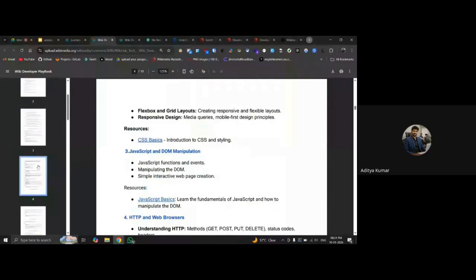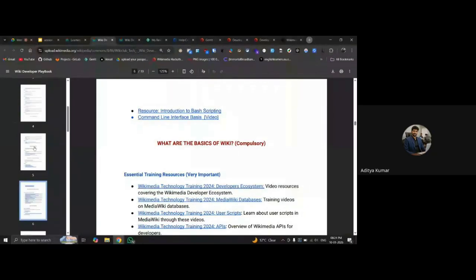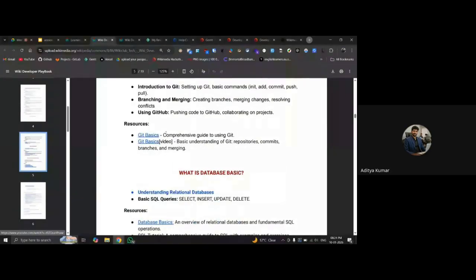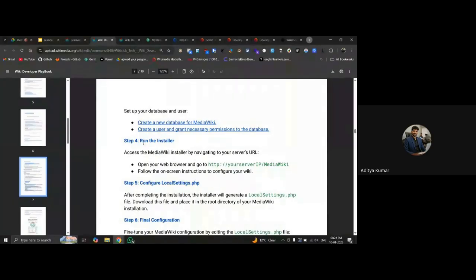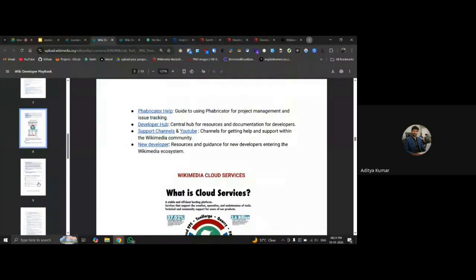This is the basic thing. You must have understood about this. Now I'll start from here: Git basics. You can also learn from here. And let me go to the point: create a new database.